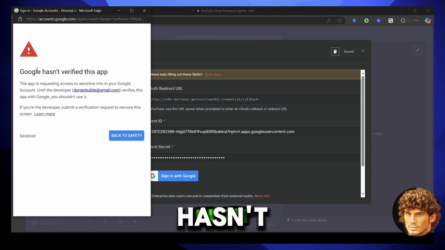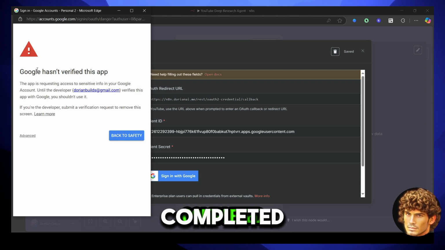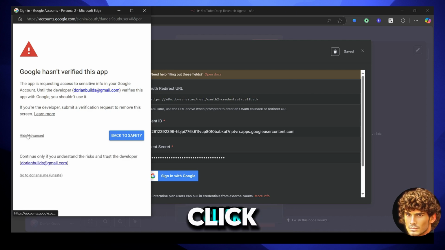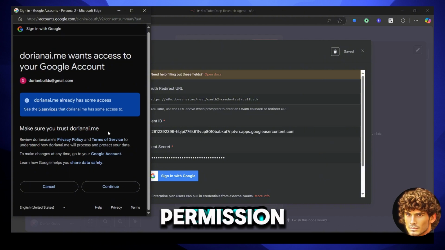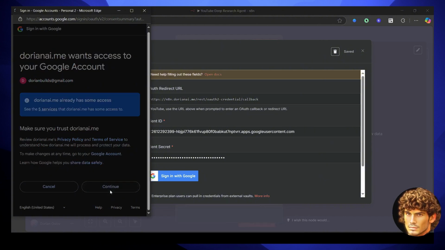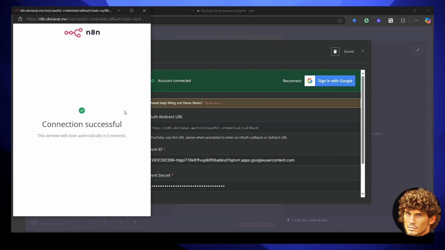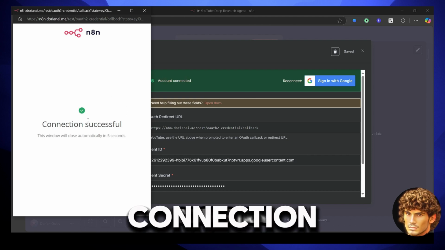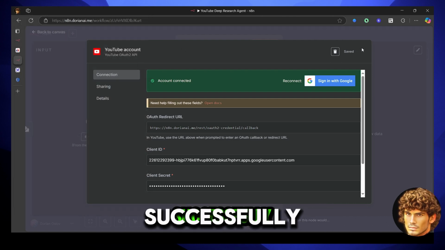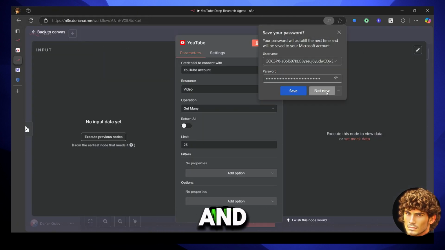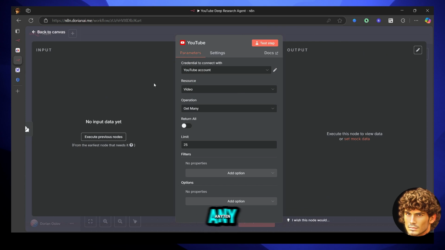Then it says Google hasn't verified this app because we haven't completed the verification process. We're just going to use it on our own. So I'm just going to click Advanced and click on Go to torianai.me. Then it's going to ask you for some permissions. I've already given it the permissions, so I'm going to click Continue. Now you can see the connection is successful. Now we have successfully connected our YouTube account and in general the API to our n8n client.